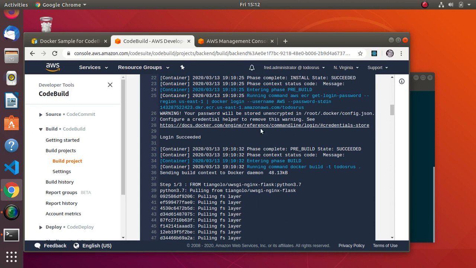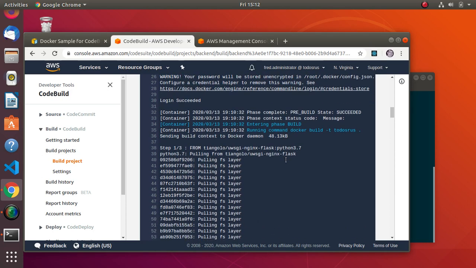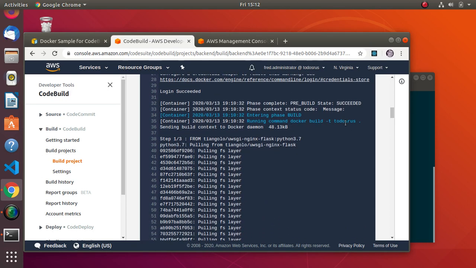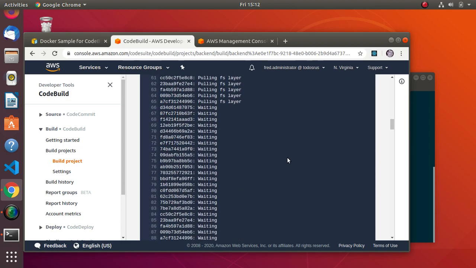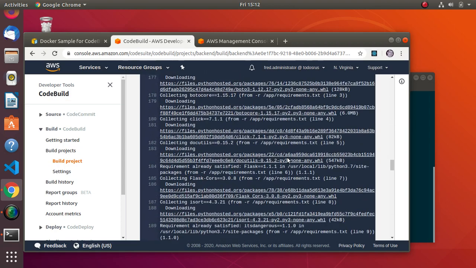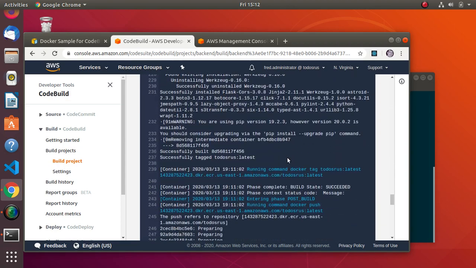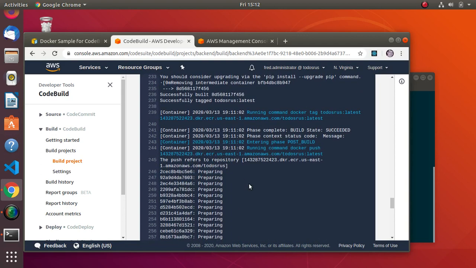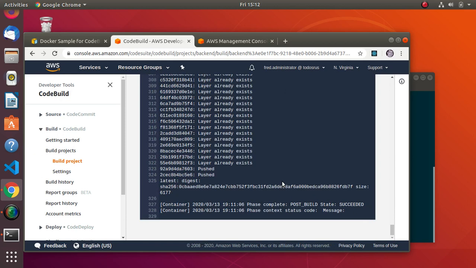What did it do? It basically did that login, right? So it properly logged in to ECR, which was a good thing. It ran the build, pulled all that stuff down. That's all through here. It tagged it with the latest version of that repository, and it looks like it did a push and successfully pushed it up. So that's essentially what we did manually from the command line.